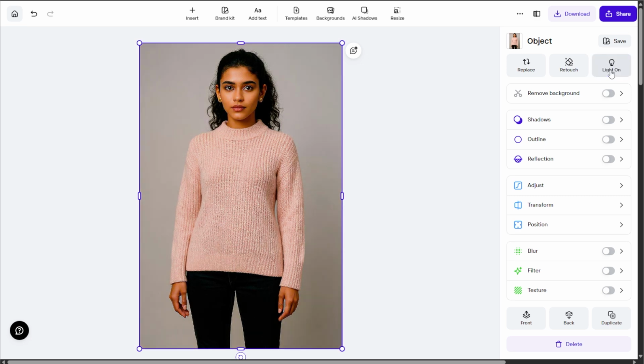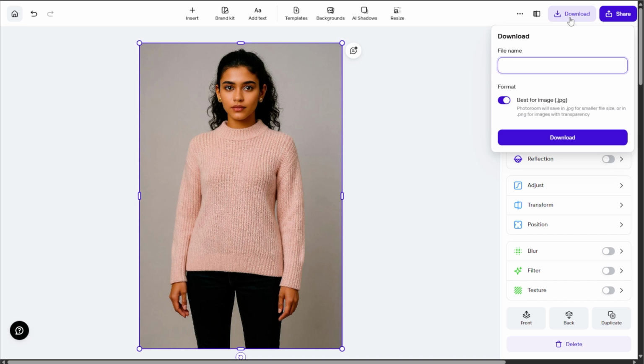And when you're done editing, you can click the download button at the top right and choose your preferred resolution and file format. And your virtual model image is now ready to use on your website, social media, or online store.